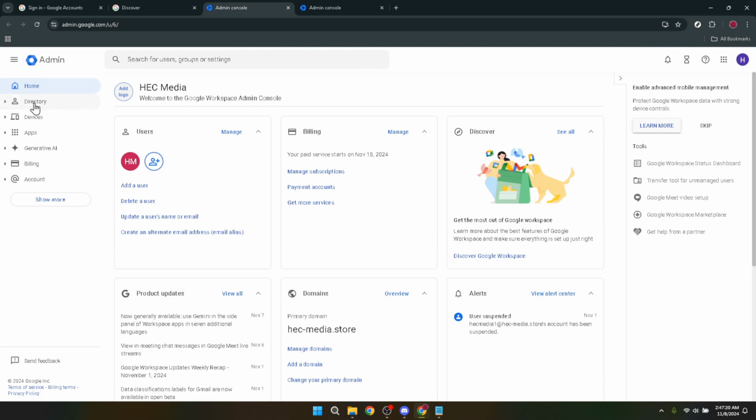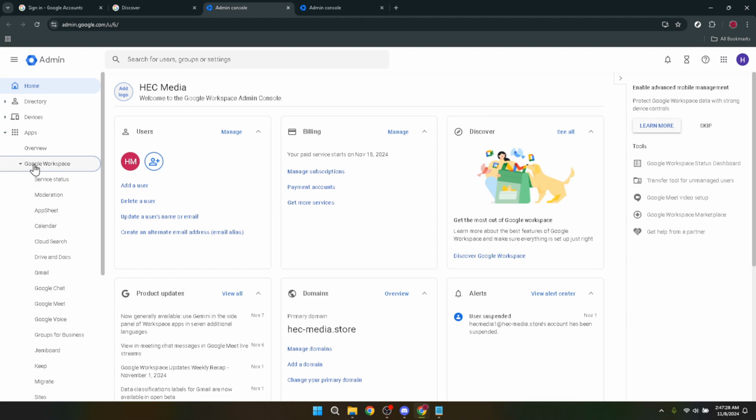This option allows you to manage and configure various Google Workspace services. From the Apps section, you'll want to focus on finding and clicking on the Google Workspace option. This will take you to the next level of settings specific to Google Workspace services. Look for the Drive and Docs option within the Google Workspace settings and click on it. This action will navigate you to the place where you can manage settings for Google Drive and Docs, including the transfer of data. Next, find and click on the Transfer Ownership option.